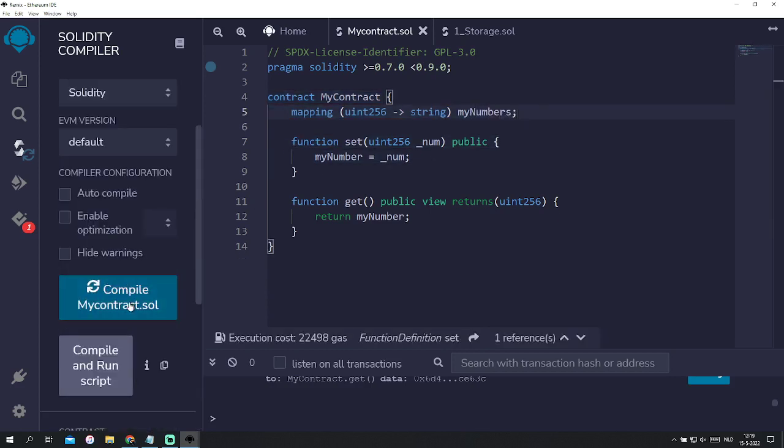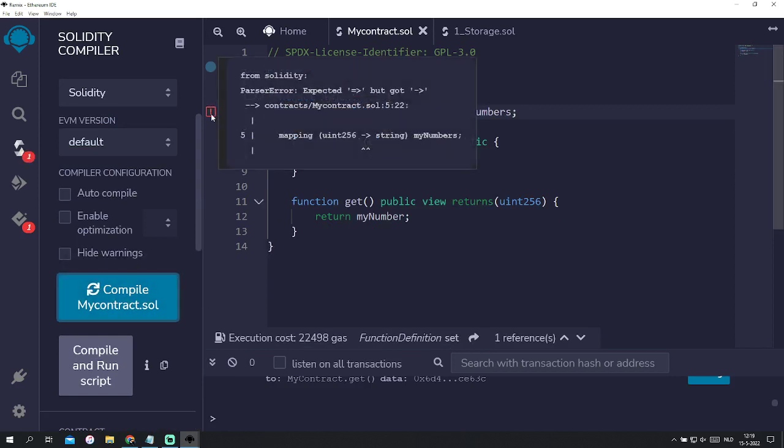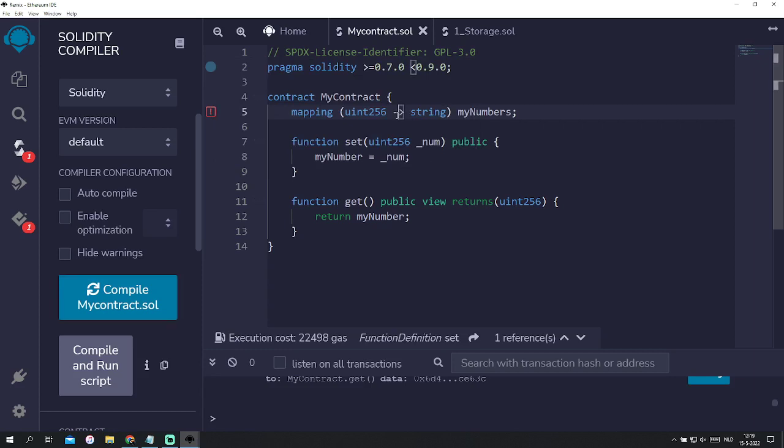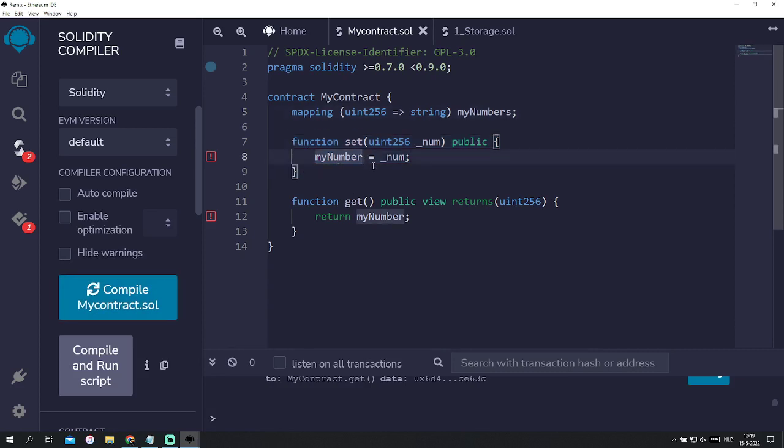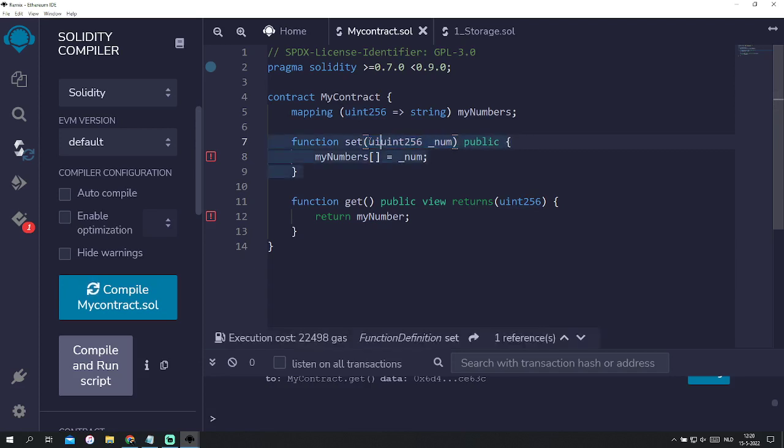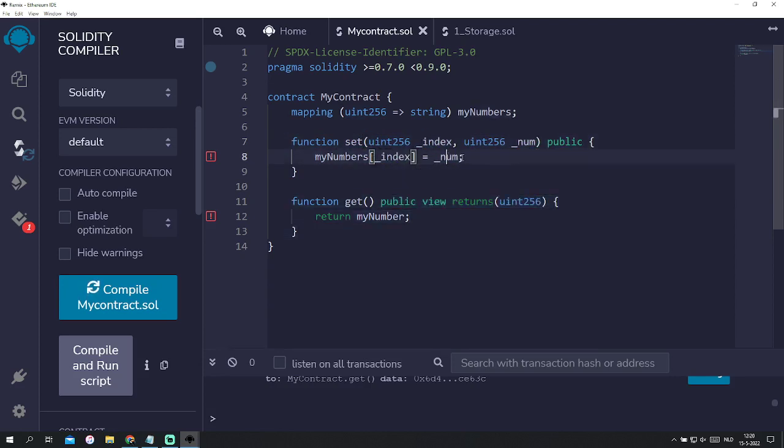All right, let's see if this compiles. Nope, I messed up the syntax probably. Expected the equals. All right. So this should compile. Yeah, my number doesn't exist. So this will be my numbers, square brackets, we should give it an index. So let's say underscore index, underscore index is the number we specify.